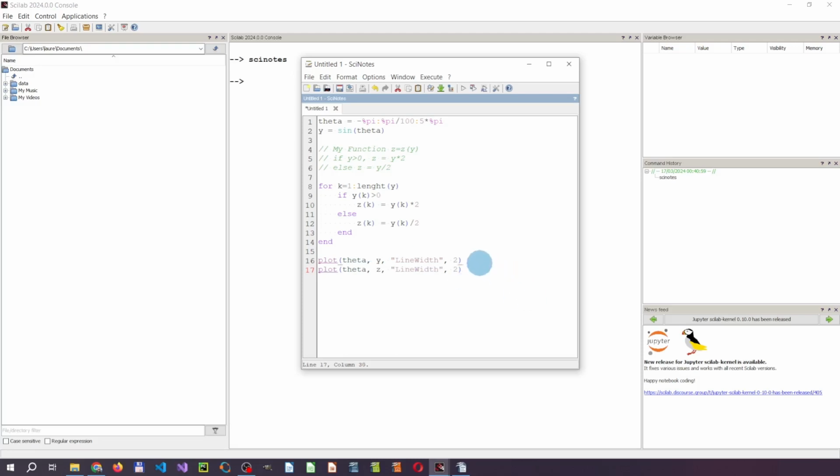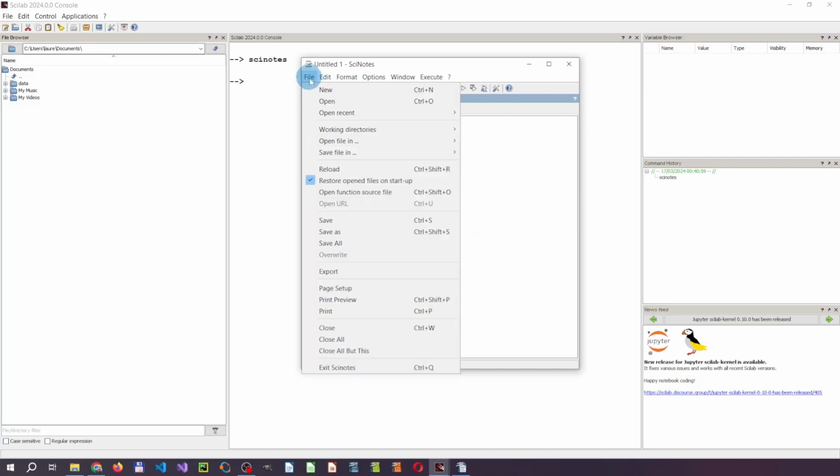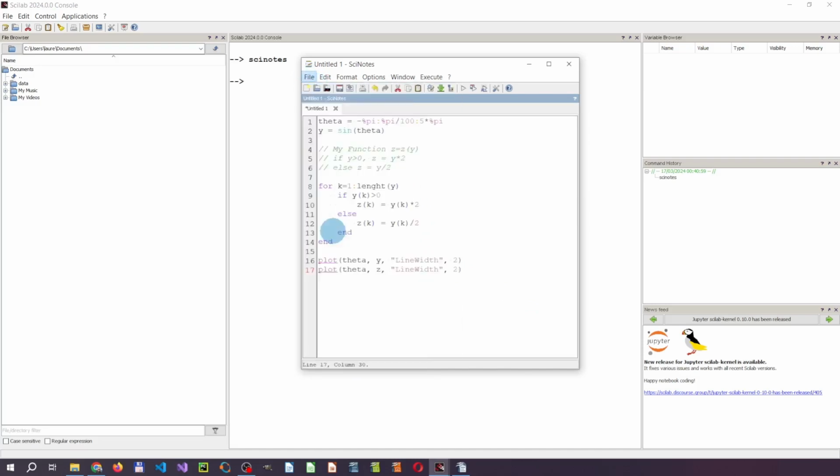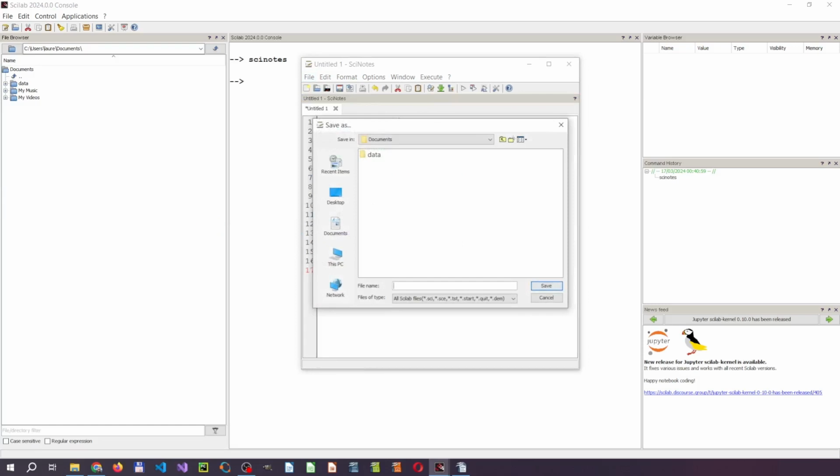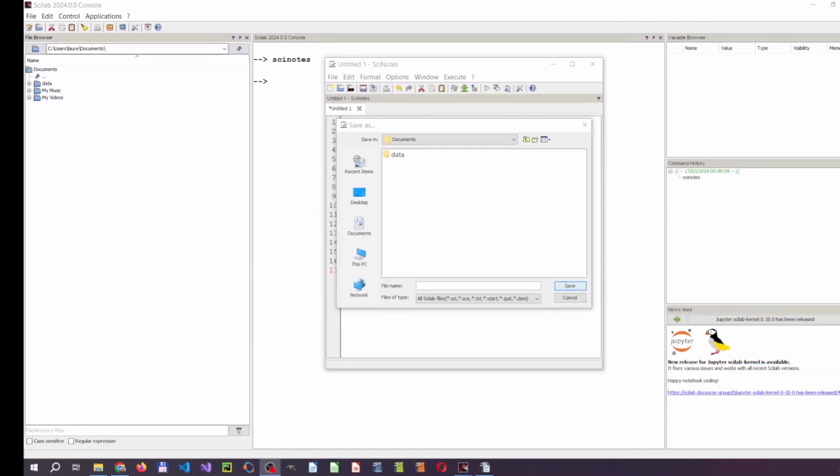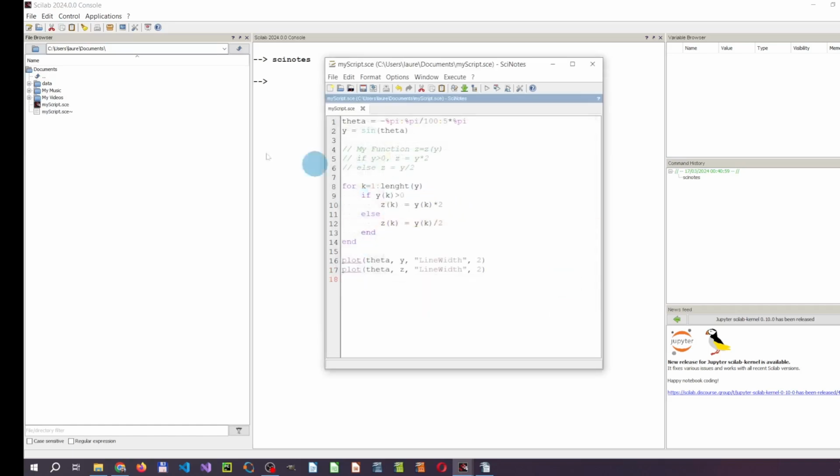Right, now I can save the script as it is. Save as. And I'm going to assign and I say my script .sce and then hit save. You can see now the script appeared in my file browser window. To run it, I have to click this button, which is called execute.